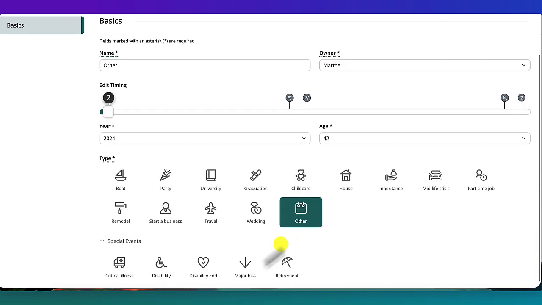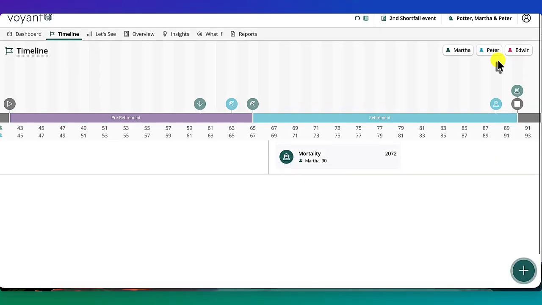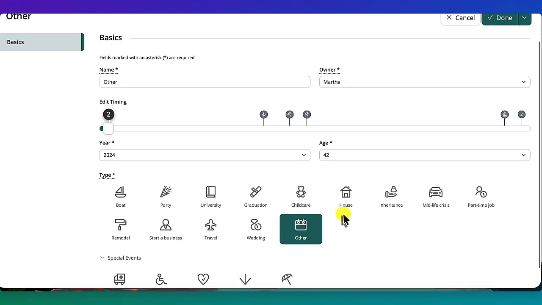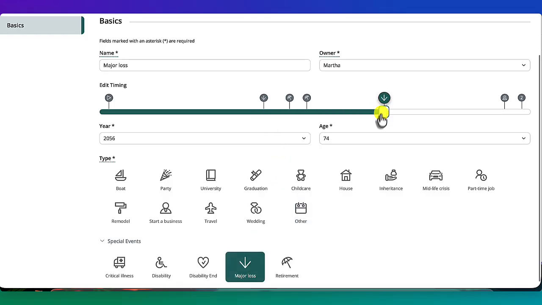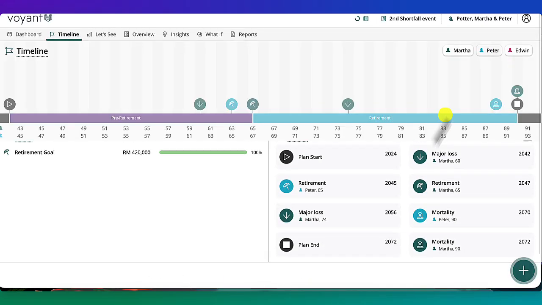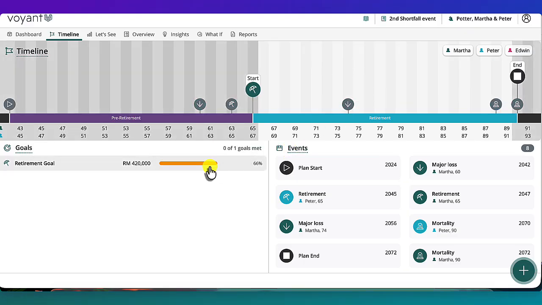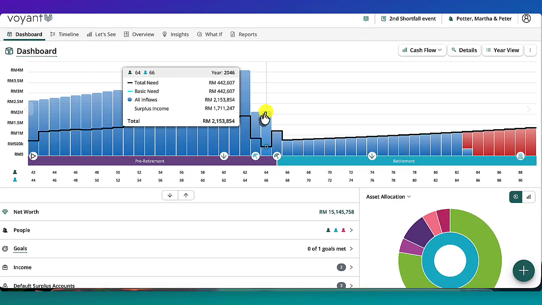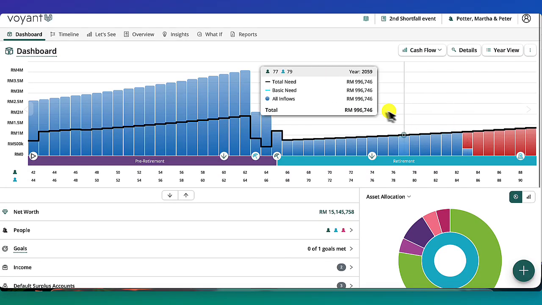So in the event, we'll go ahead and do major loss event, and we'll leave this at age 60, select done. And then to model another event, we're going to do the exact same thing, but we are going to use a different timeline for this. So we're gonna move this up here, and this is gonna be our next major loss event. At age 74, we're gonna select done. Now that we have those two major loss events entered, we can see that their goal is already not being met that previously was. If we go back to the dashboard, we can now see that there is a shortfall in the plan that is happening because of this major loss event.